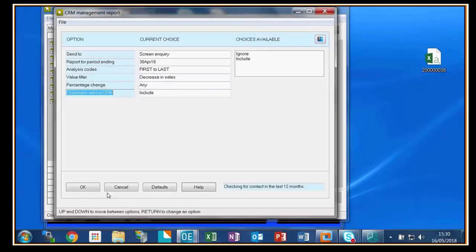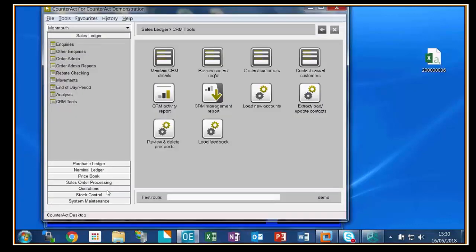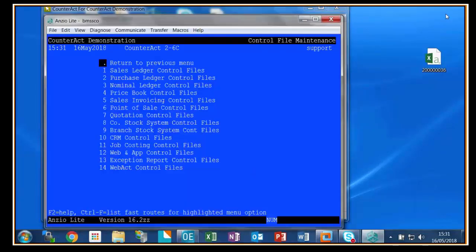So if you don't use that already, it might be worth finding out about. You can have that sent as an overnight, in fact, as well. So finally, I was just going to say on control files, there's two control files really.